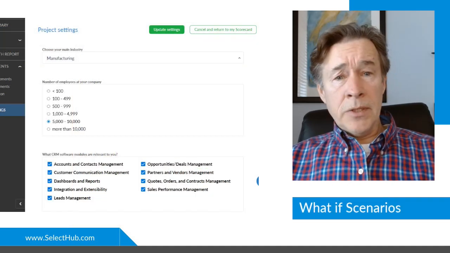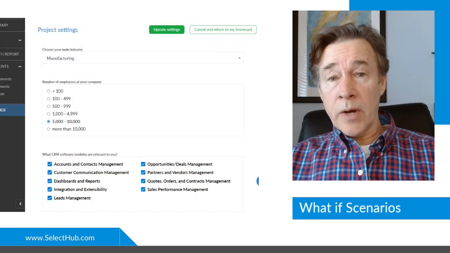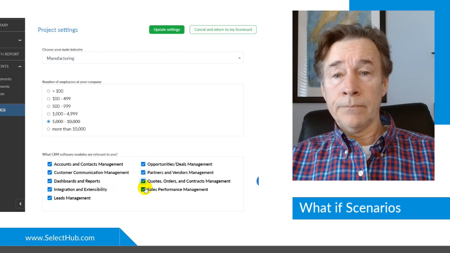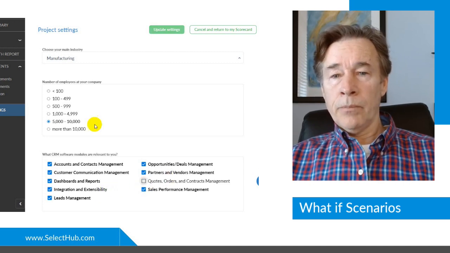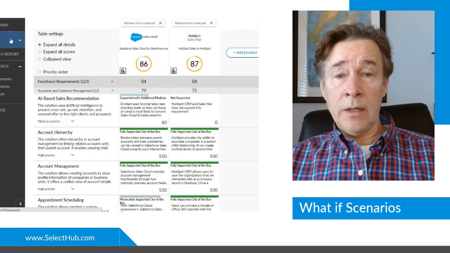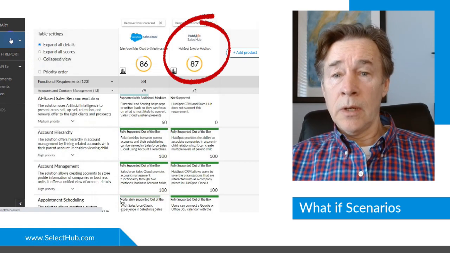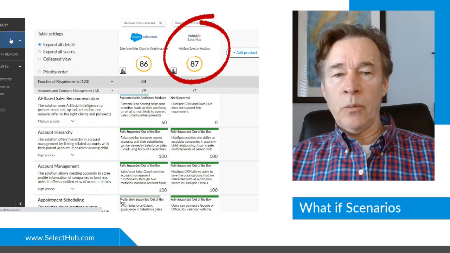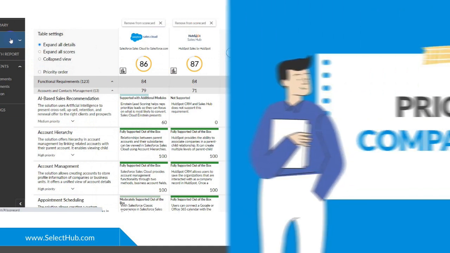Let's see what happens if we take quotes, orders, and contracts out of our evaluation model. We can do that here. When we return to our scores, we see that HubSpot is now rated higher for the remaining modules. So it's important to clearly define what you need from your CRM.